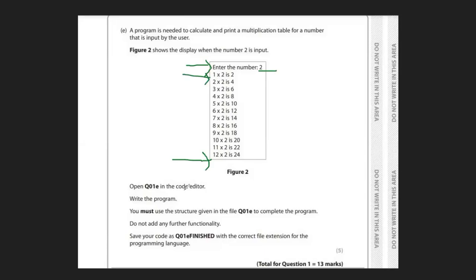They are telling us to open question 1 in the code editor, which will be the Python code editor, and write the program. You have to use the structure given in the file to complete the program, and not add any other further functions. We are only supposed to do what they have given here. Then we save our file as question 1 finished with the correct file extension for the programming language. The file extension for all Python programs is .py. So you put the name question 1 finished .py and save it.